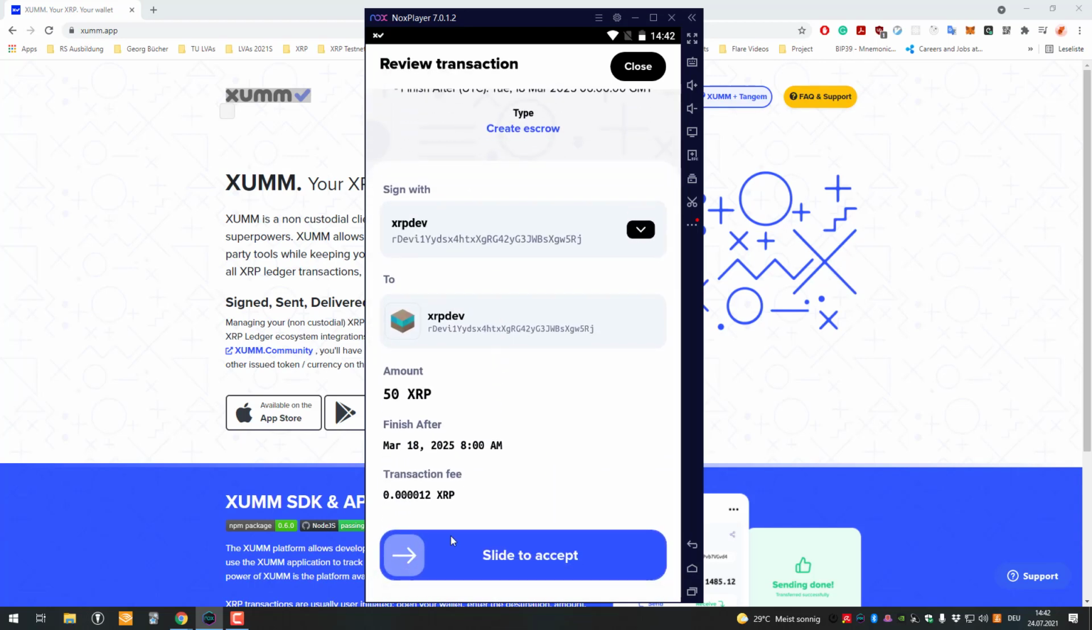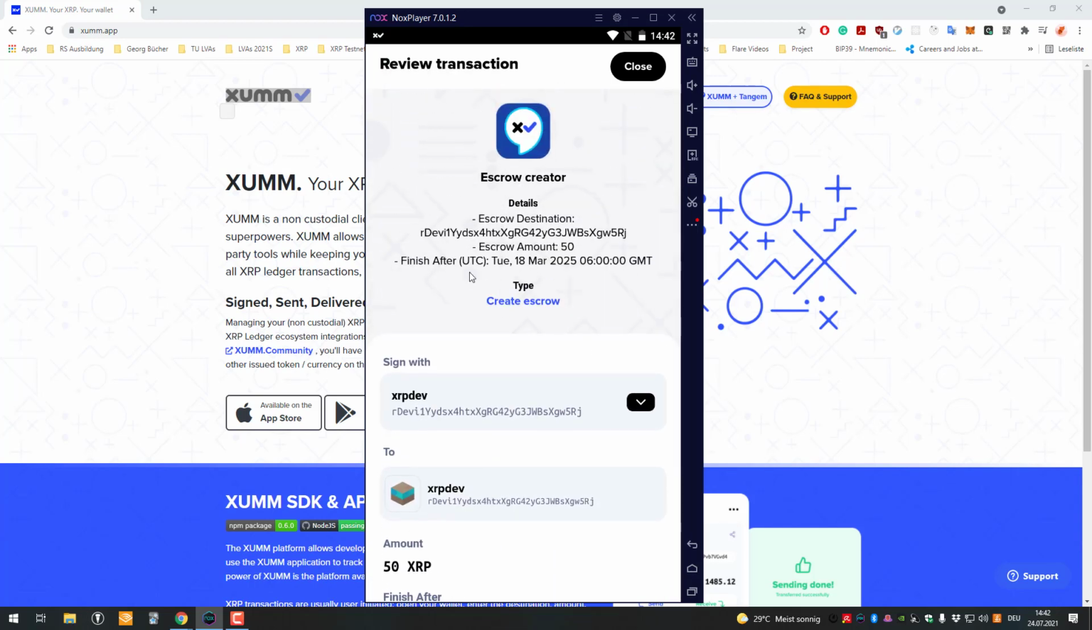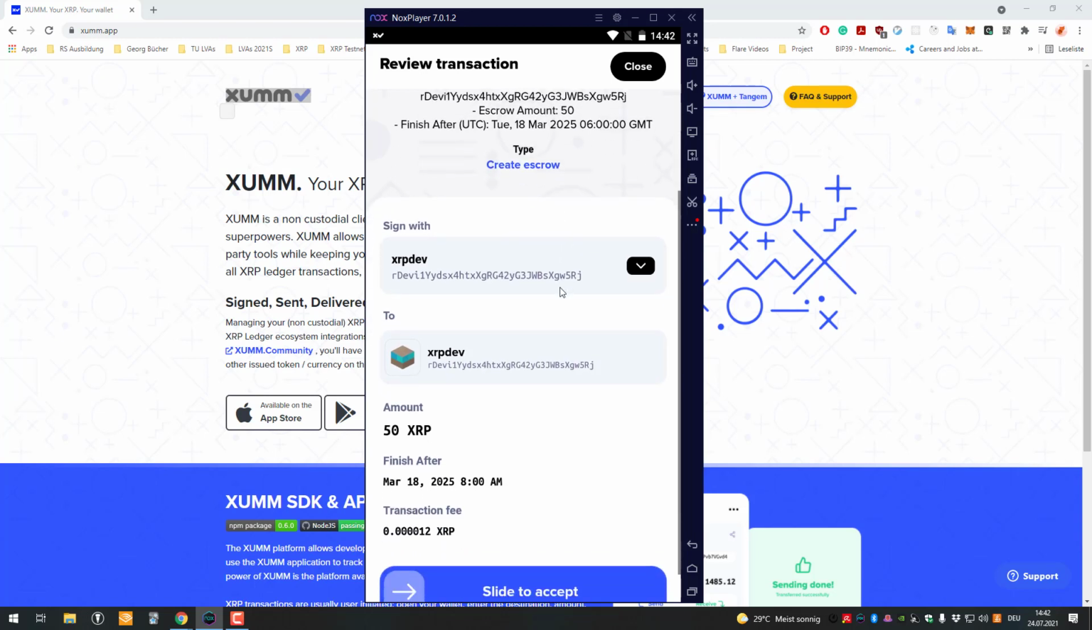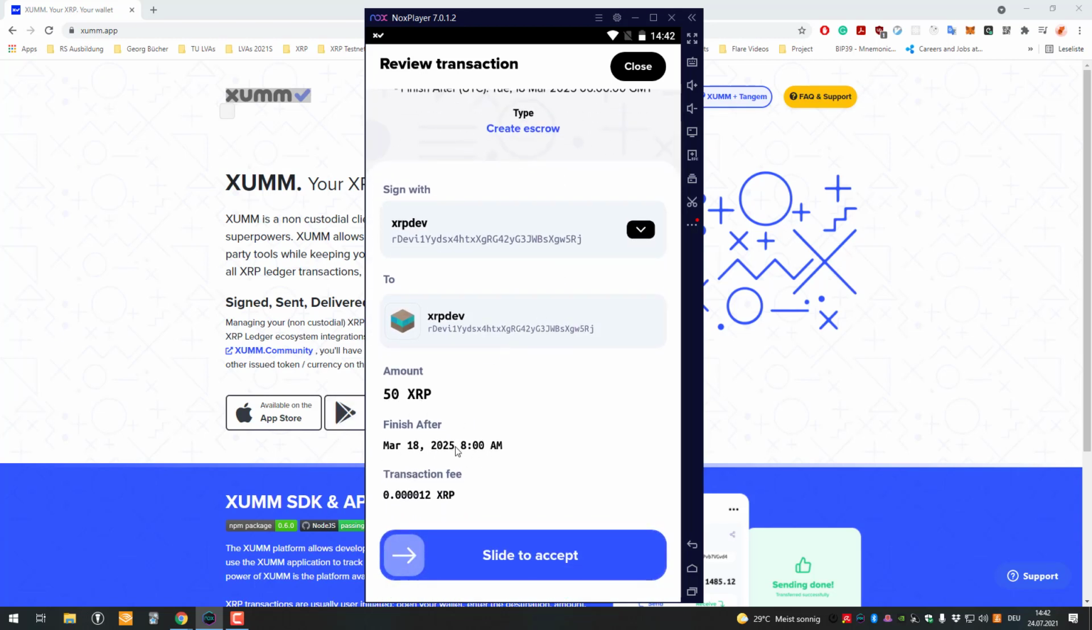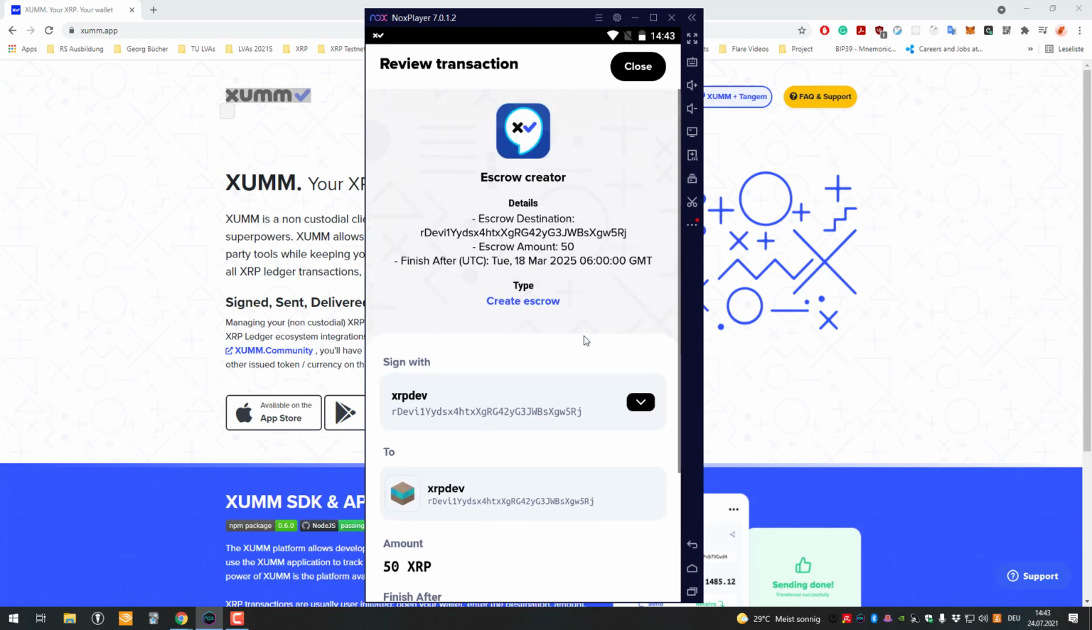As soon as I sign that, I won't be able to access these funds until the date has passed. It's programmatically not possible. So I'm just warning you. If you do that and specify a date, like for example me, I will have to wait these 4 years in order to access those 50 XRP again. It's not possible to intervene with that in any way.